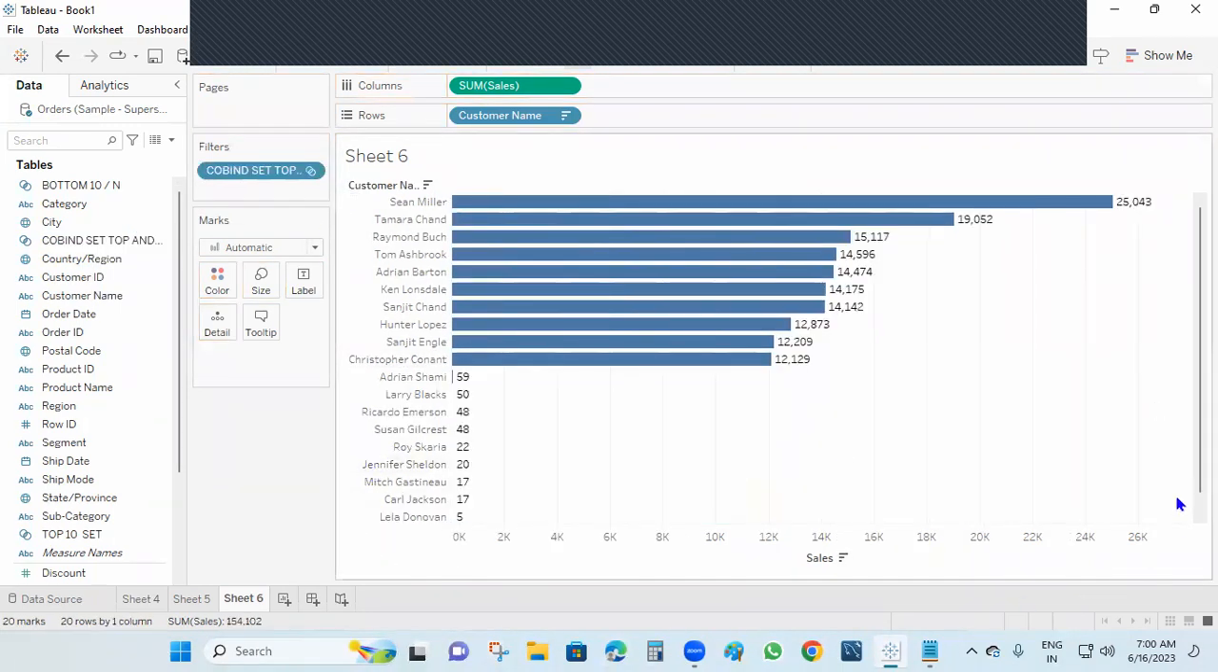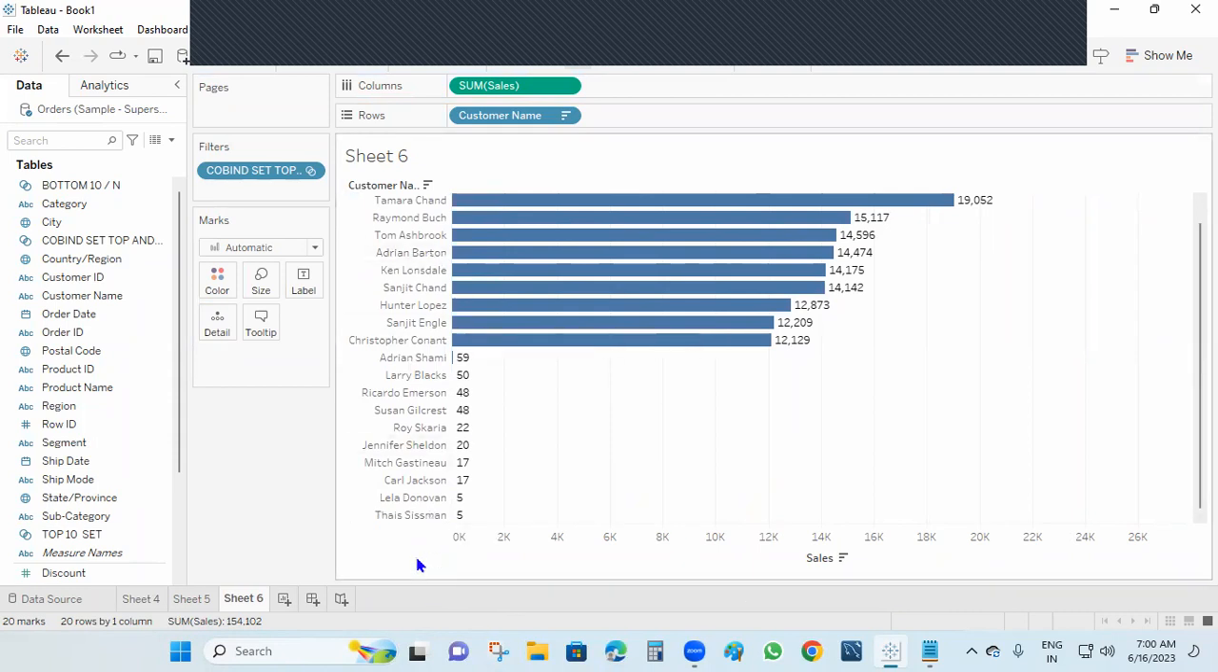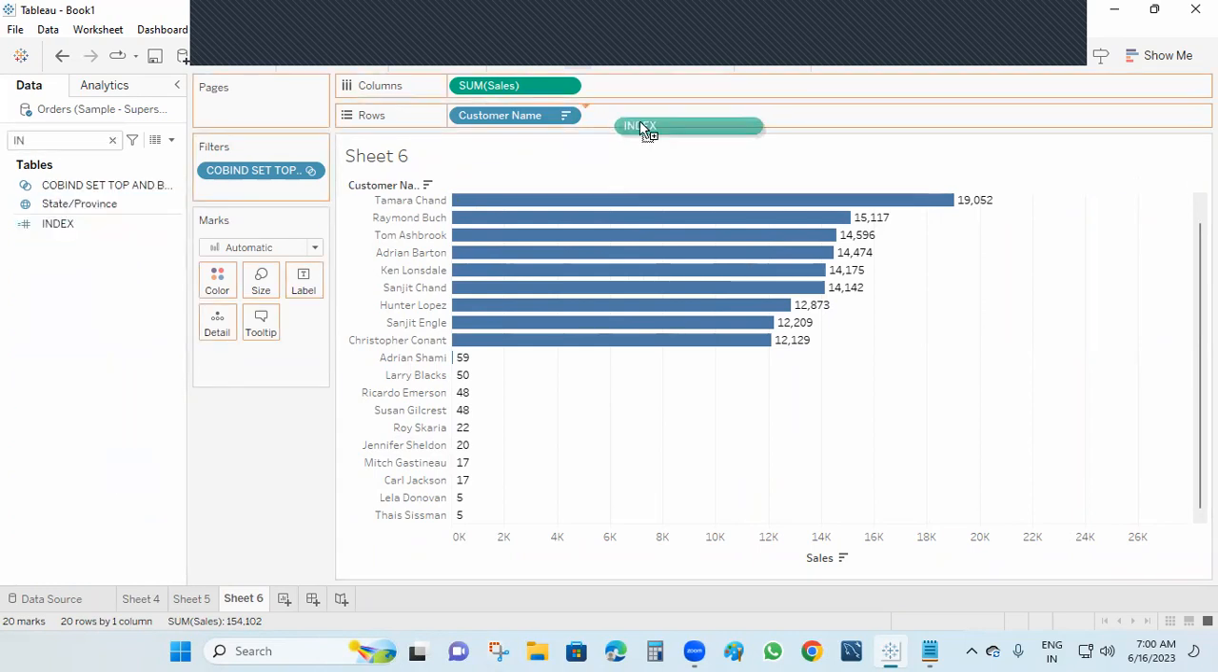So now it will display like this. Got it? Yeah. So now just drag and drop into the index, into here. Drag and drop into here.